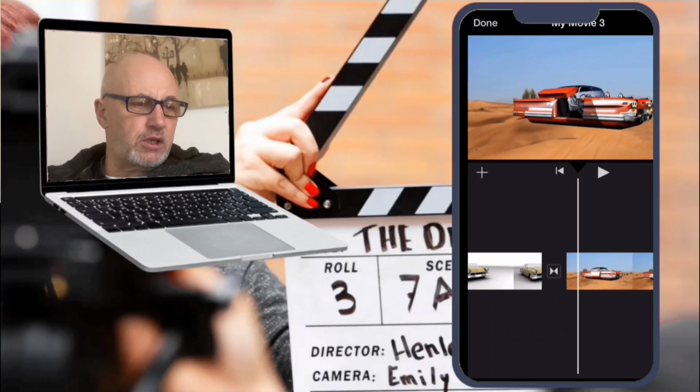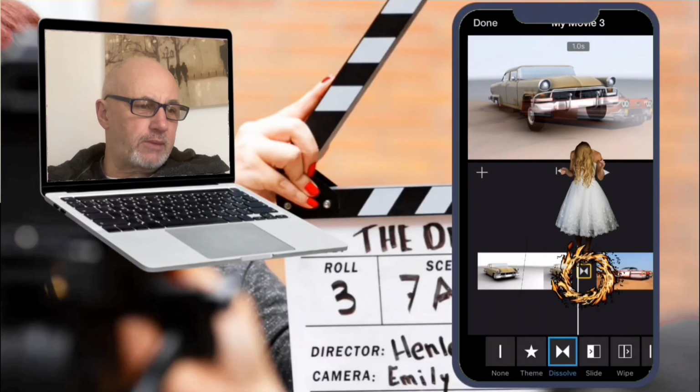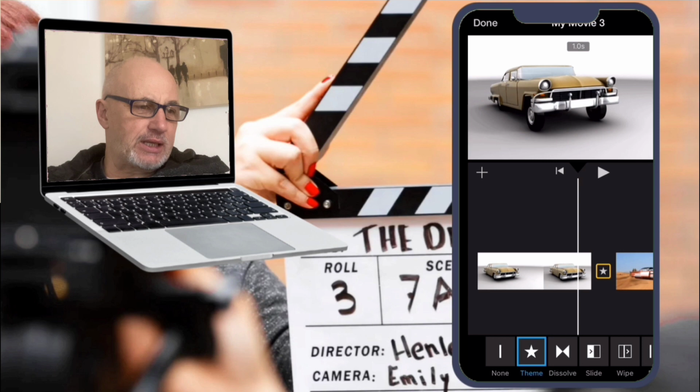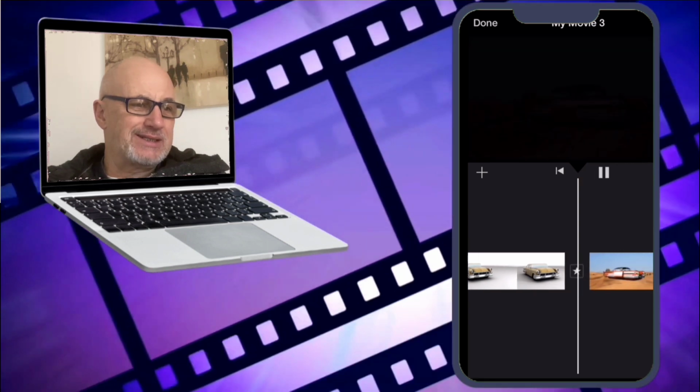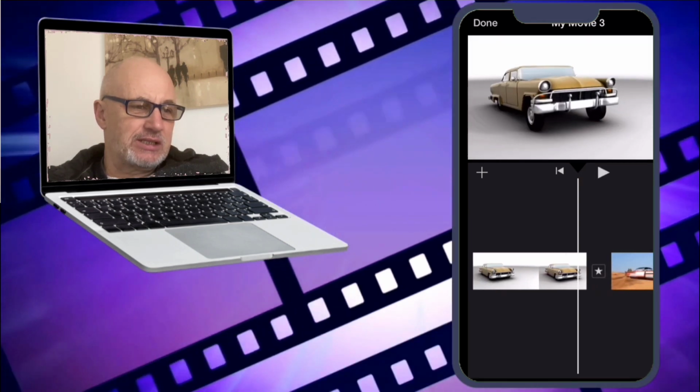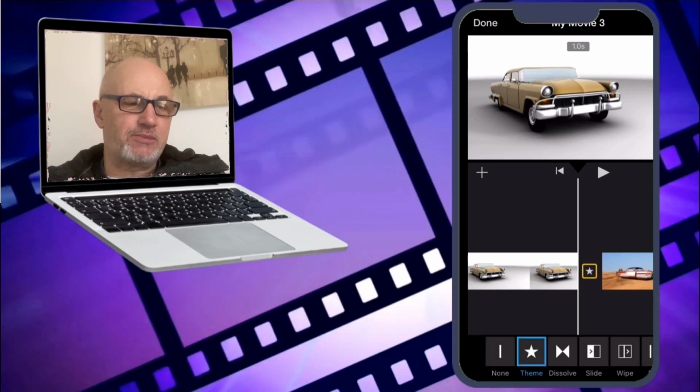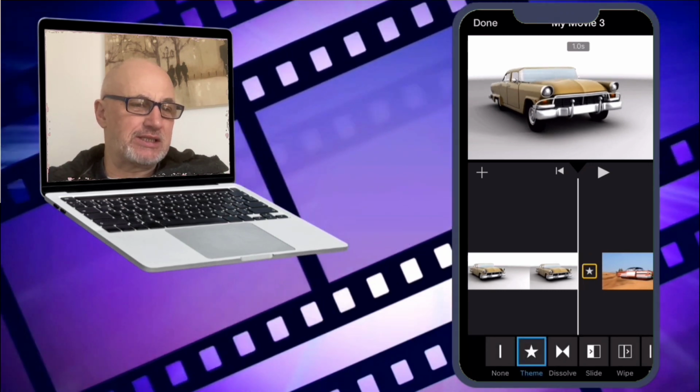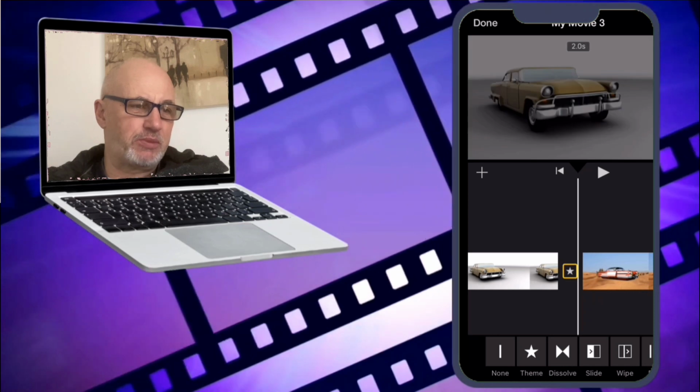So if you go to the video you've uploaded, there's a split in it, and then go to transitions. You can select the various transitions from there. I'm going to give you an example of all the different transitions. Some people like them, some people don't.